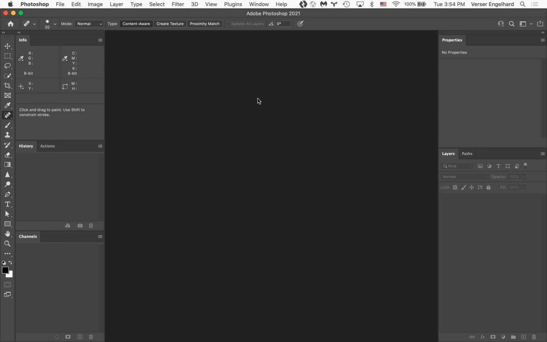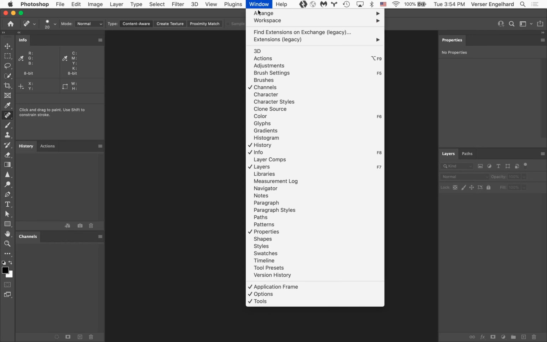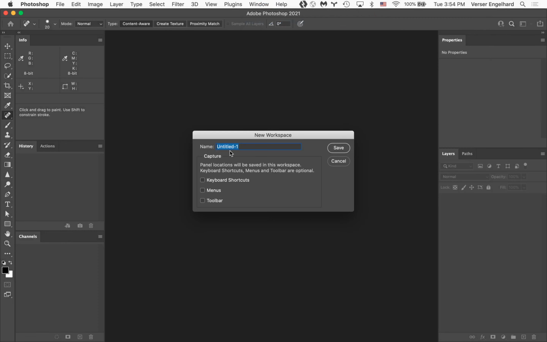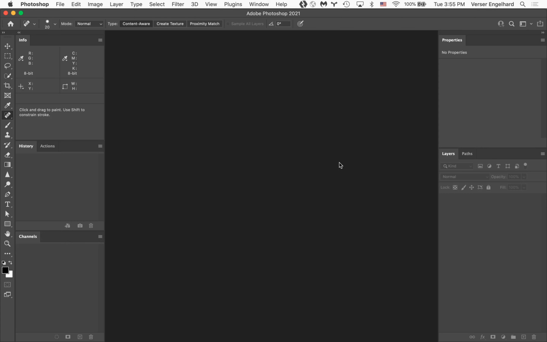Okay. Come up to the window menu. Come down to Workspace, down to New Workspace, and name it. I think mine's called Retouching 23. I've done so many of these, I don't know. Name yours whatever you want, but make the name meaningful. Don't call it, you know, Freddy's Toy or something. That's not going to have any meaning for you. Call it your Retouching Workspace or whatever. And click the word Save once you've actually done that.